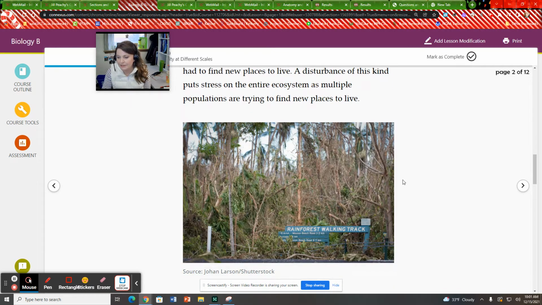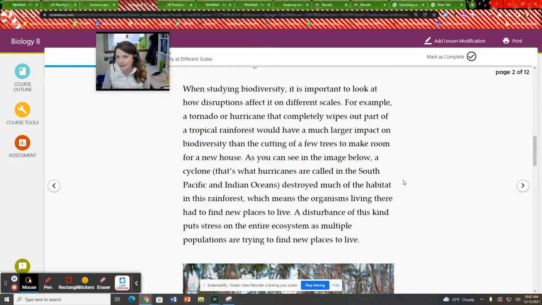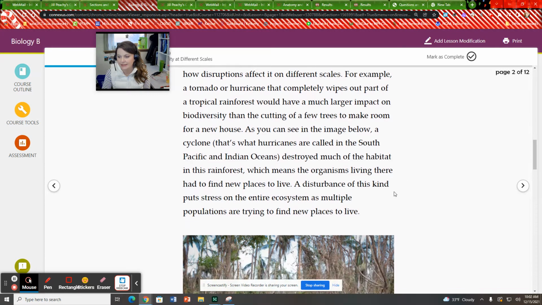For example, here's a picture of a forest that was destroyed by a hurricane. This is going to have a pretty big effect because it's affecting a lot of different trees. This disturbance puts stress on the entire ecosystem, as multiple populations lose where they need to live, so they have to find a new place to live or they will die.